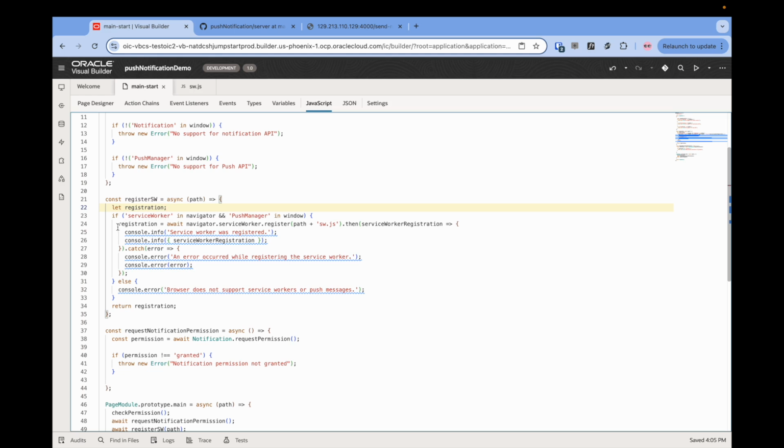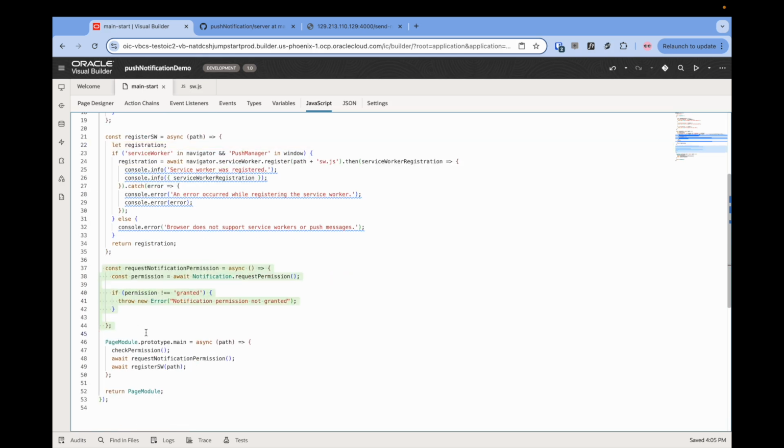And then we are registering our service worker using the path. And if there is any error, it will throw an error, and finally returning the registration object. And also the last function we have created is to ask for the notification permission from the user. This is necessary because we can't really show the notification if we don't have the permission.